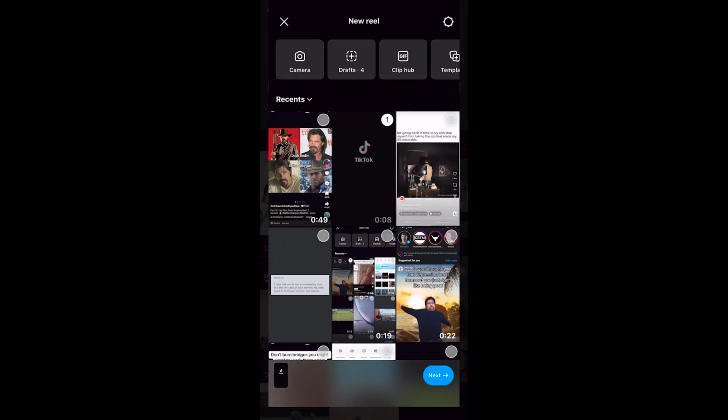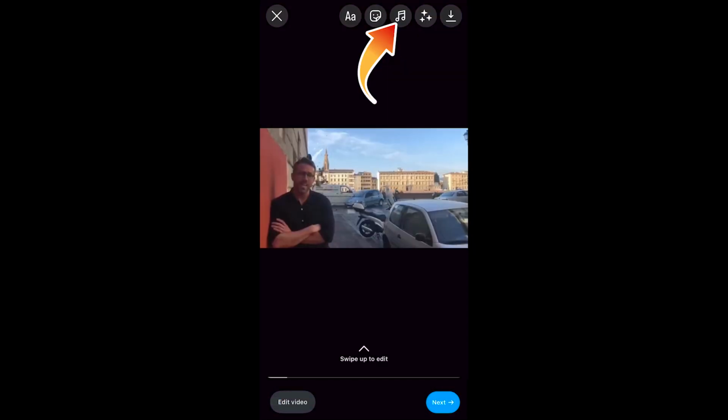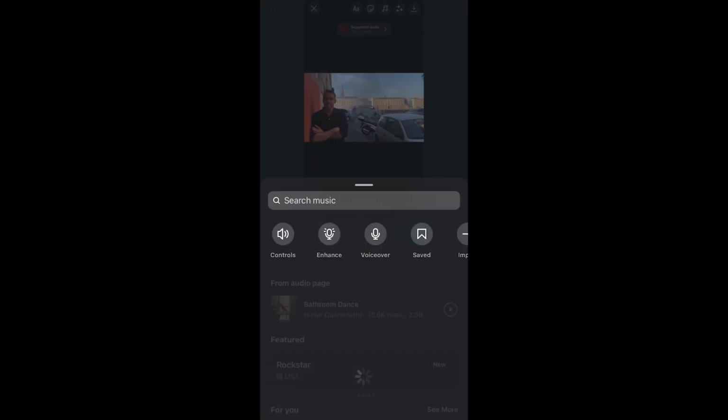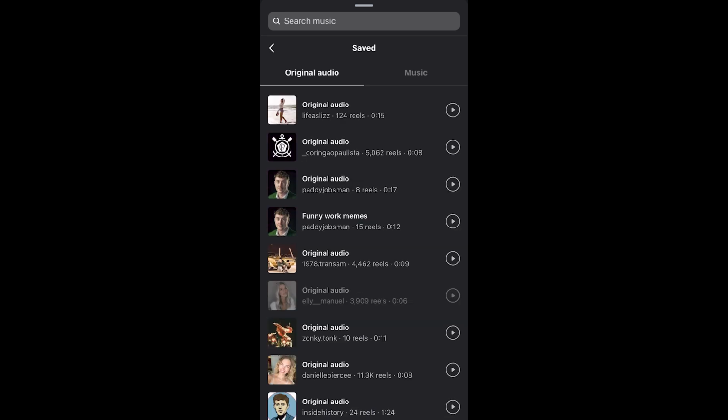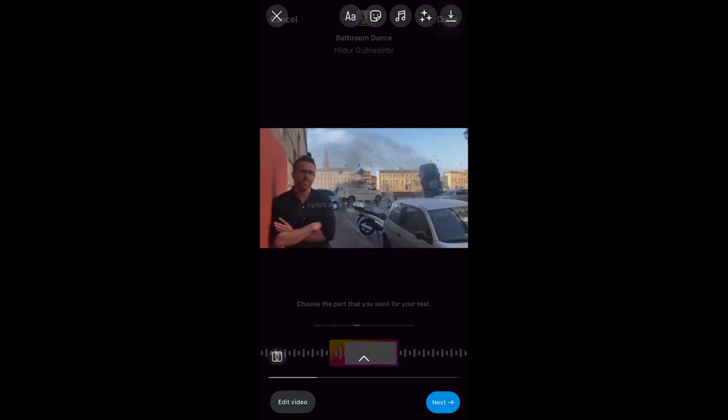But if you go to upload a reel on Instagram, click next, and then hit the music icon at the very top and click the saved button, the music that you just saved will be either in original audio or music depending on how the sound is categorized on Instagram. So for the one we just saved, it's in music. Just click on it and the music will be added to your reel.